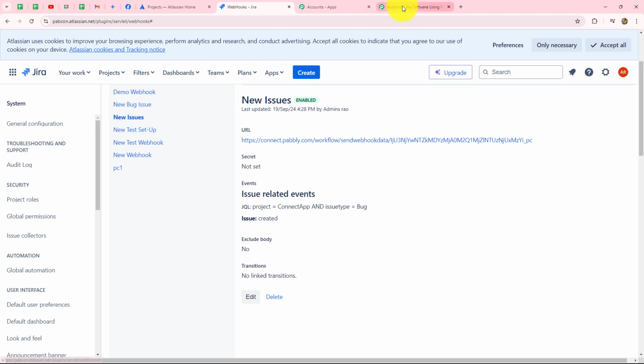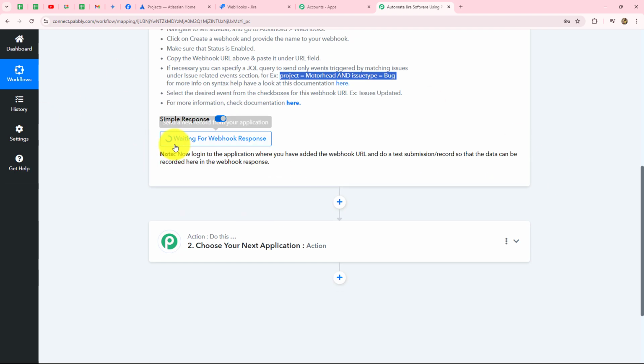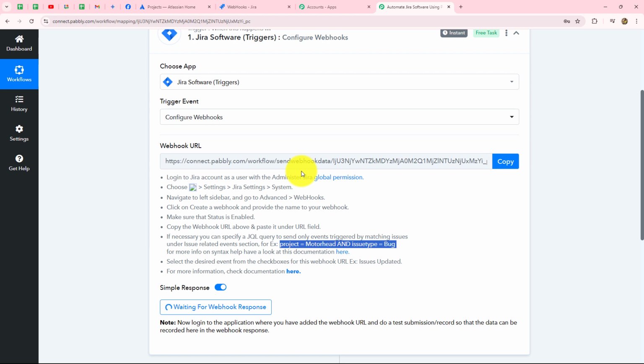This means that the connection between Jira and Pabbly Connect is done. So as you can see, it is showing in Pabbly Connect waiting for webhook response. What we have to do is a test submission by creating a new issue inside Jira in a specific project so that the response can be captured. So I'm going to take you towards Jira.